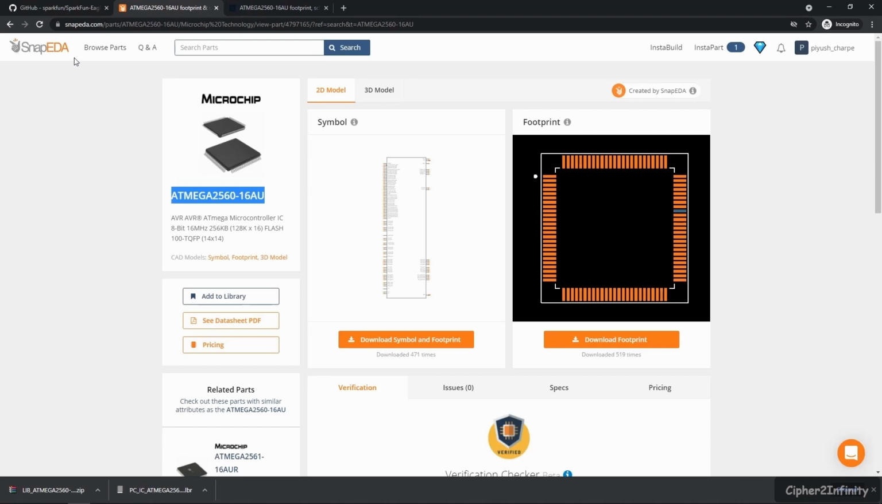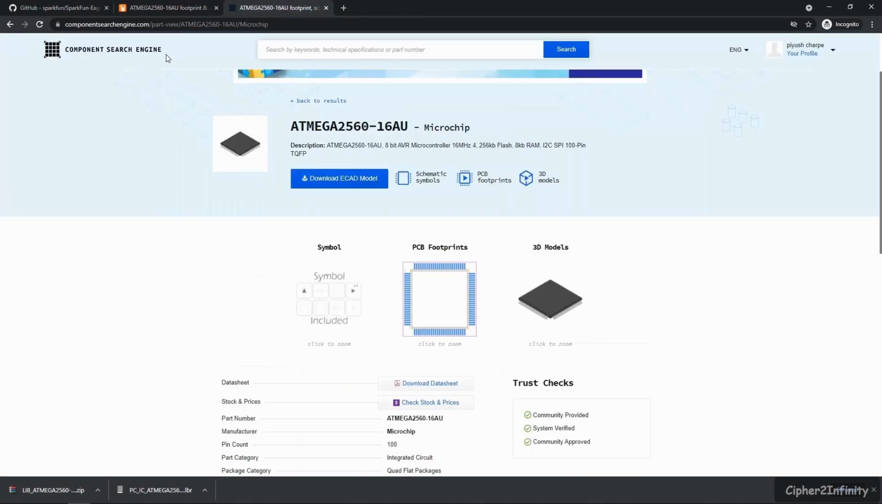I have been using this particular website for more than 4 to 5 years, I think. Yeah, even more than that. And the number of components available on these websites is increasing day by day. So these days I get almost all the components which I need in my project. That's why I introduced you to this website and the Component Search Engine website.